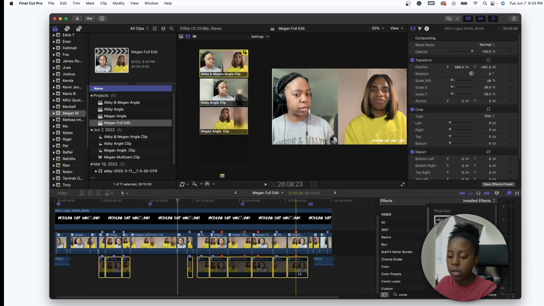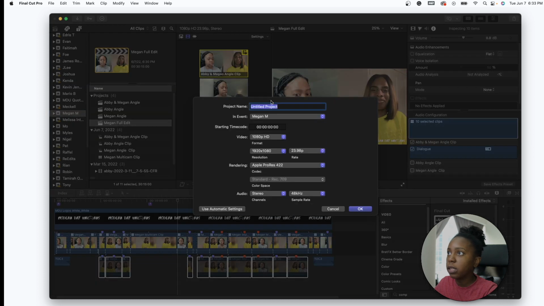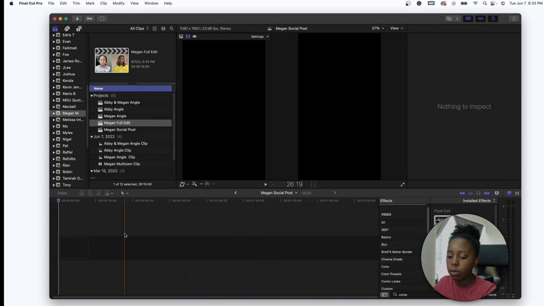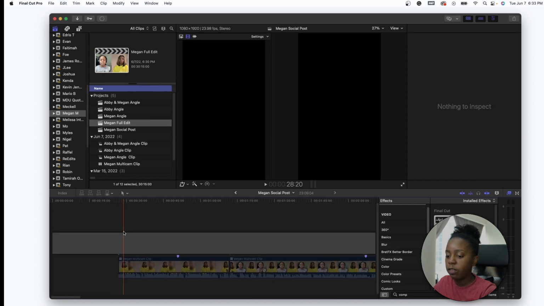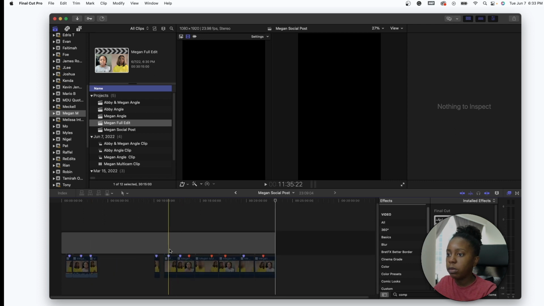Alright, so what I'm going to do is highlight these and press copy, and now I'm going to go and make another project, and I'm going to call these Megan Social Post. Okay, we're going to turn this into a vertical format. Alright, make this 19 by 20, go through, and now I'm going to paste, and I have pasted all of the content that I want to manipulate now.